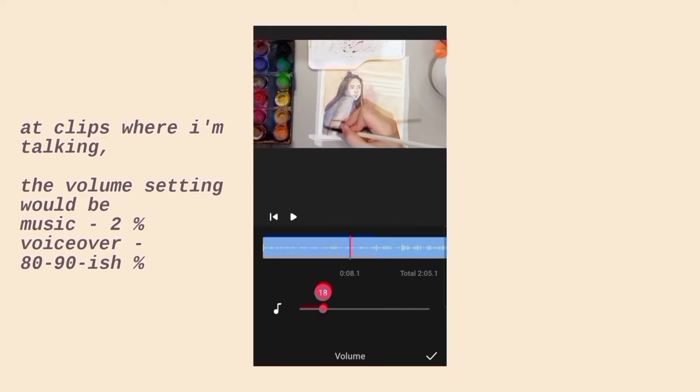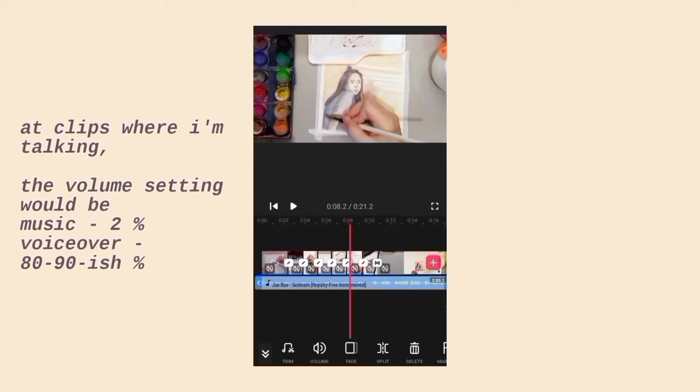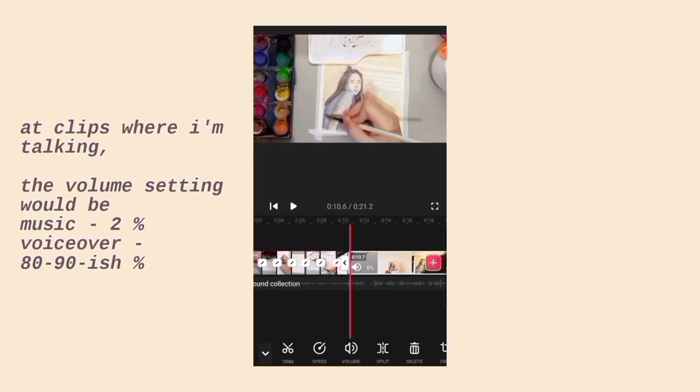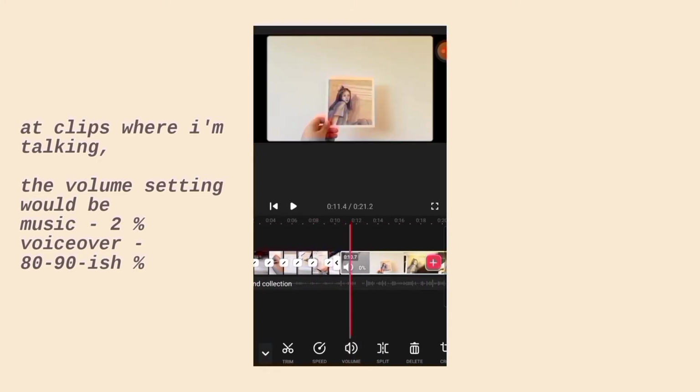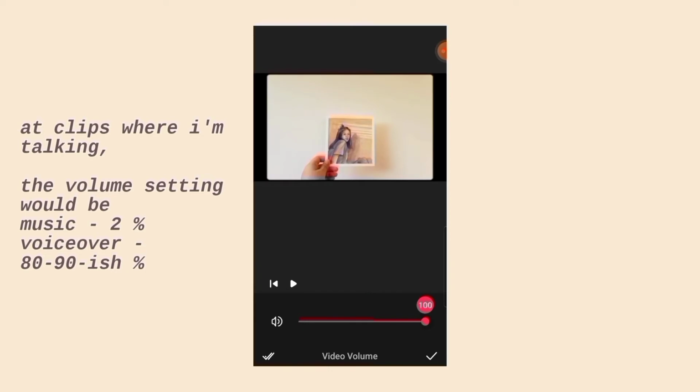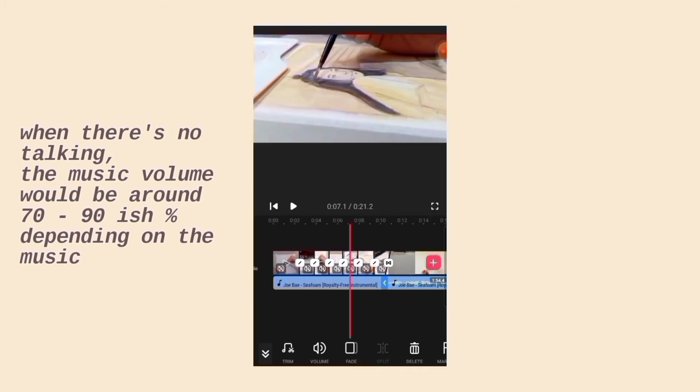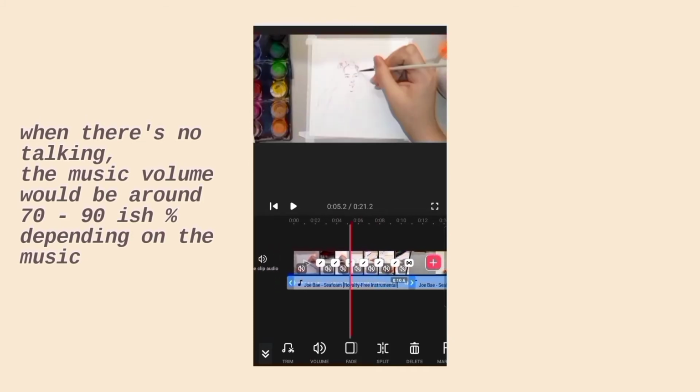In talking clips, like what I'm doing right now, the background music won't be too loud. It's probably around 2%, whereas my voice right now is around 80 until 90%. When I'm not talking, however, we'll put the music into 70 until 90%, depending on how loud the music is.